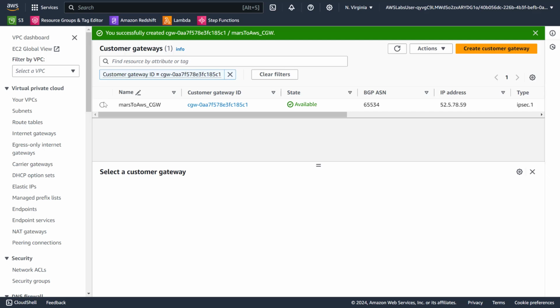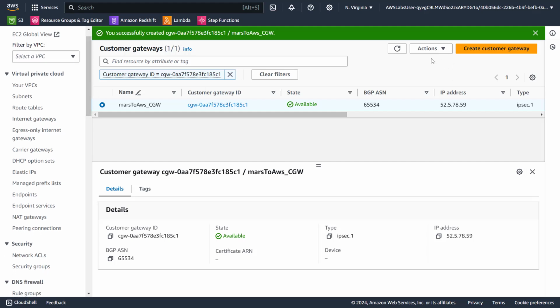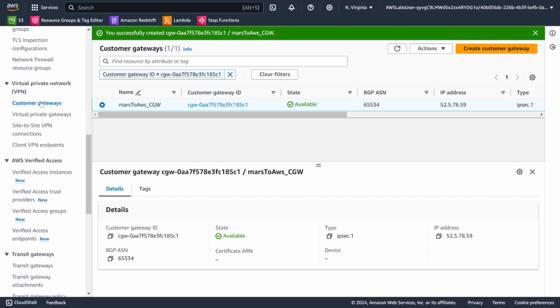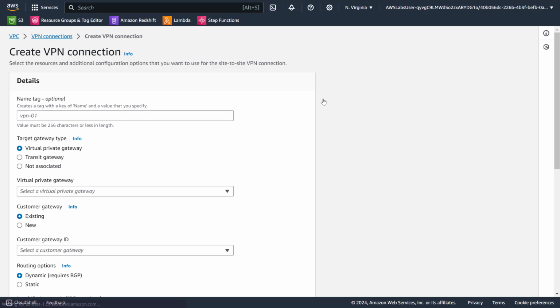Okay, it is ready. There is nothing much we can do here. Customer gateway is created. Now let's go to the same VPNs again. Okay, we created that. And then let's create the site-to-site VPN connection. Let's create VPN.